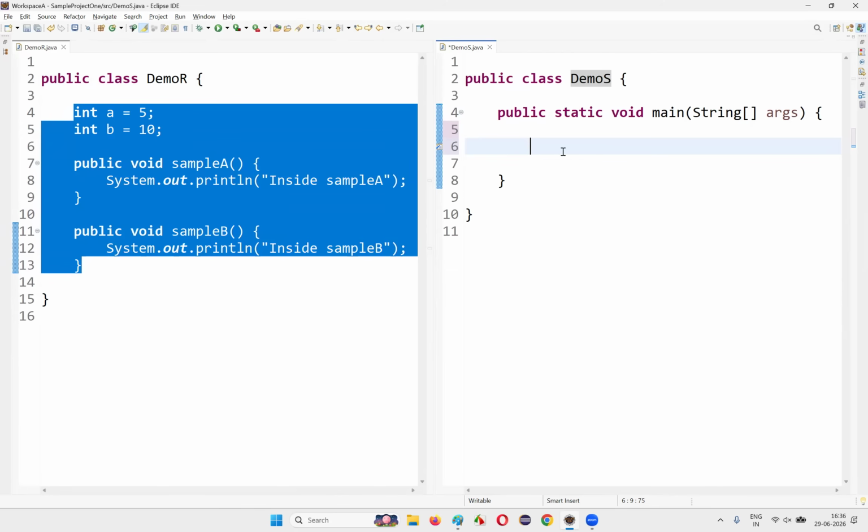How to create the object? New, the name of the class in which these properties, that is instance variables and methods, are available. Like this you create an object, guys. After that you give some object reference, like demo dr is equal to that, and declare this. This is the object reference, guys. Now using this object reference I can access these instance variables and instance methods.